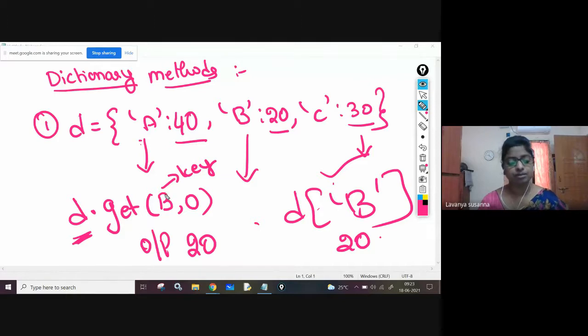Here the first argument must be passed to the get method. I'm talking about the get method. The first argument is always the key. If that key is present in the dictionary, then it will retrieve b's value, 20 will be retrieved.